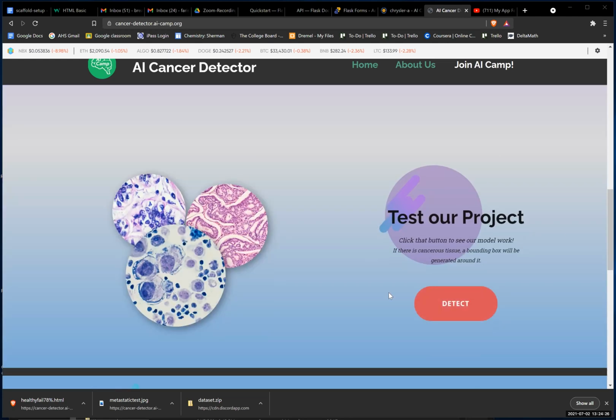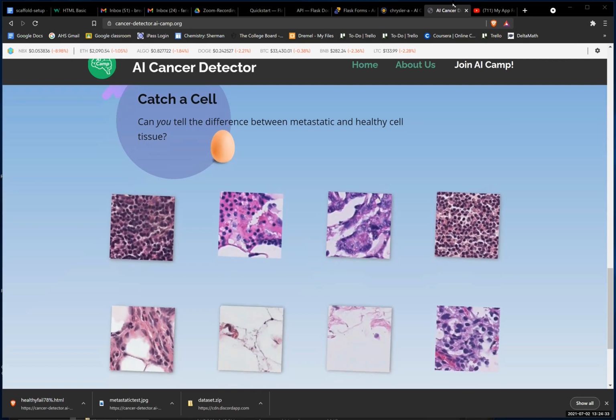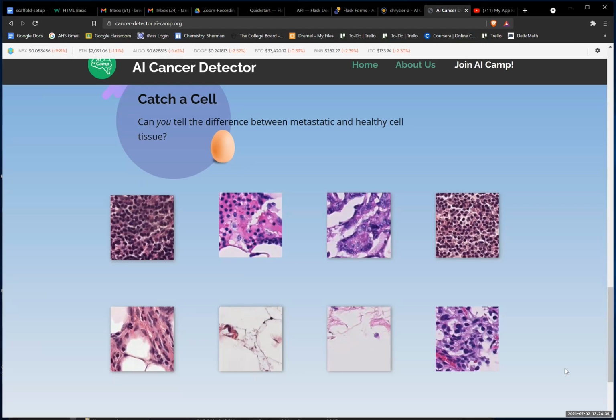Down here is where we're going to test our product. We're going to get to that later. But at the bottom first, we're going to see if you can identify if cells have metastatic tissue with your own eye. And I'm going to tell you right now, you cannot. You can probably try to guess, but you're probably not going to be able to get it right. So now we're going to go to our model and test it out.